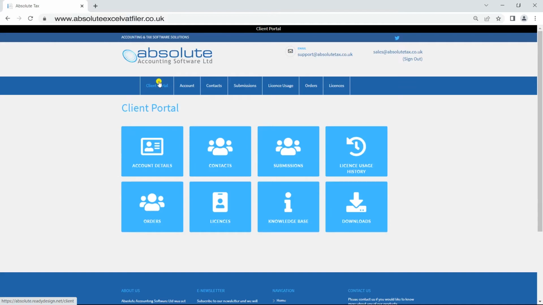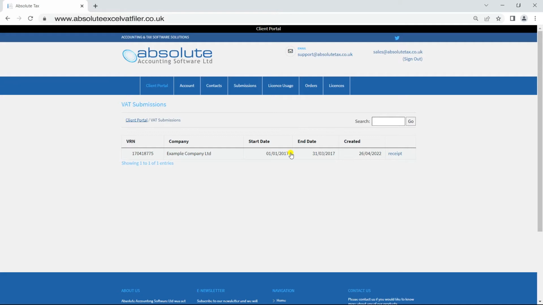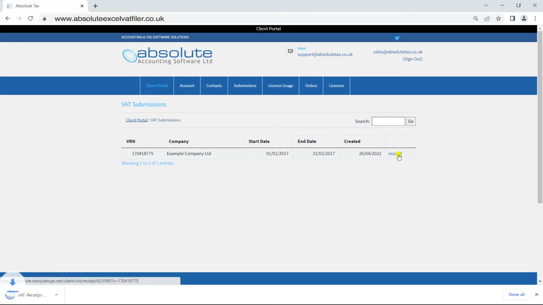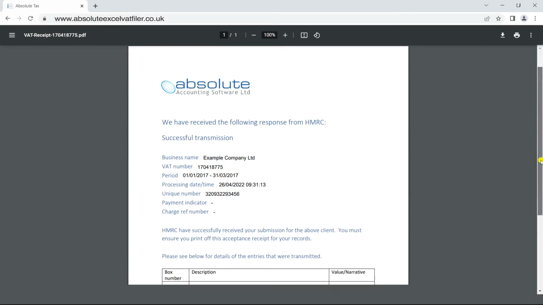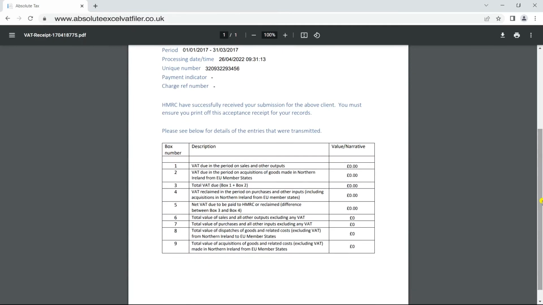Also within the client portal, you've got the option where you can see the submissions that you've previously made. So you would just click onto submissions, and this will then give you a list of any companies and VAT numbers that have been submitted. And you've also got the option where you can click receipt, and this will then just access the receipt that you previously would have received at the point of submission. So you can just print this off for your records.